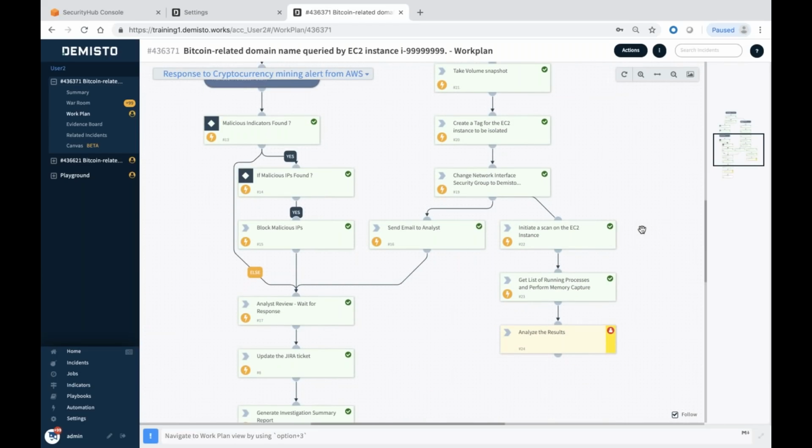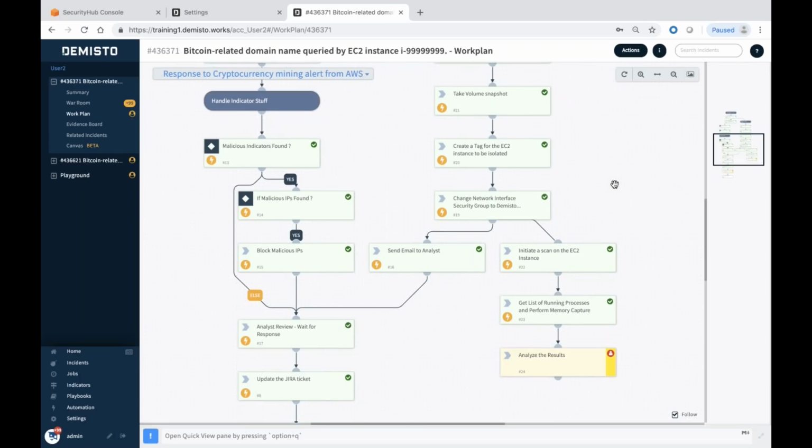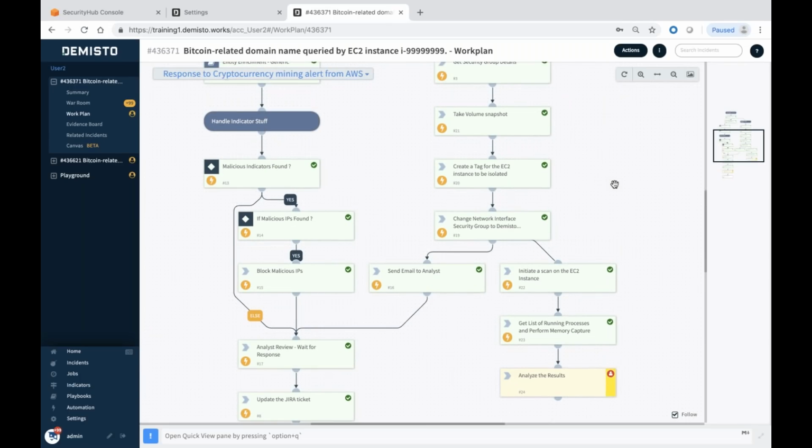And then what we do, just like we used to do on-prem, is change the network interface security group, meaning kind of moving it to a different VLAN to really perform other forensic activities. The playbook is again sending an email to the analyst for the review, but at the same time, Demisto can leverage different integrations with endpoint solutions, for instance Carbon Black, to initiate a quick scan on the EC2 instance, as well as find out all the running processes to perform memory capture and other advanced activities. Even those things can be pretty much automated.